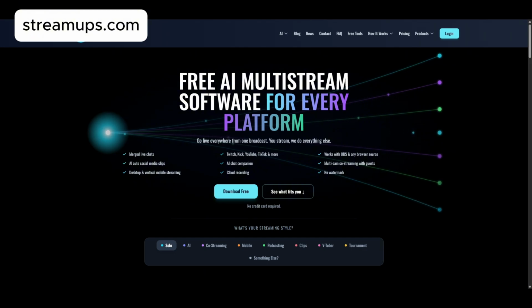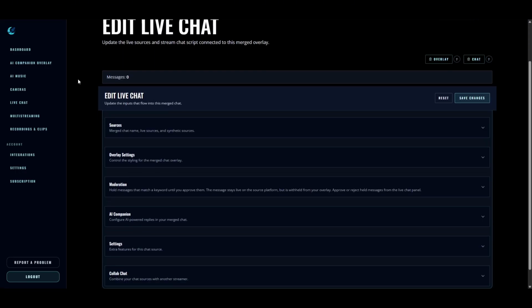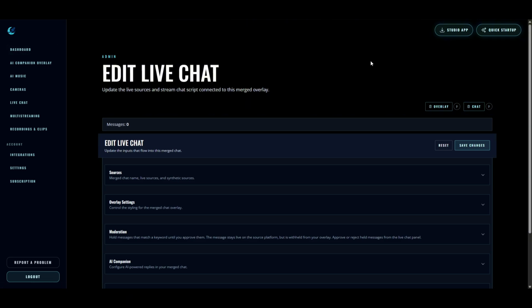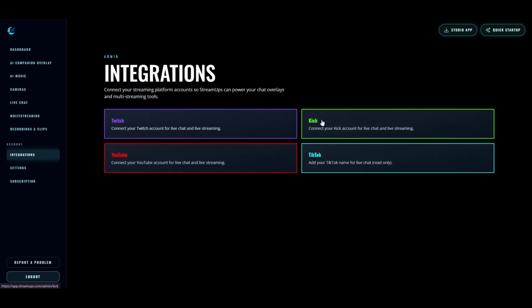If you go to StreamUps.com, log in, create an account if you've not already got one, and then when you're in, you'll come to this view. You come to the dashboard, but what you want to do is you can either do a quick startup, a bit of a wizard, hit what you want to integrate with, and it will run you through that, or you can trigger them all manually here, just click on which ones you want, and you're good to go.